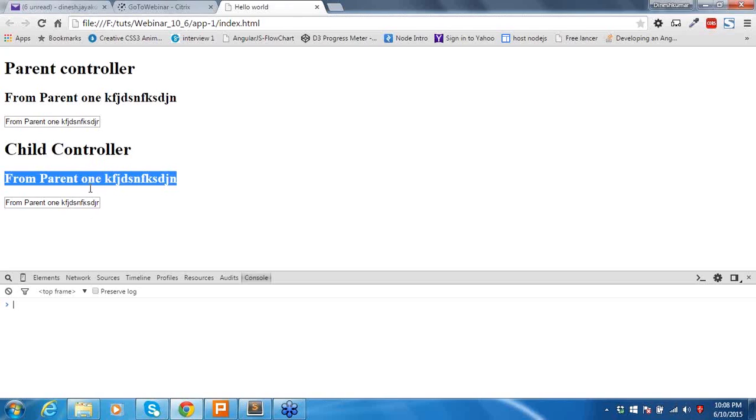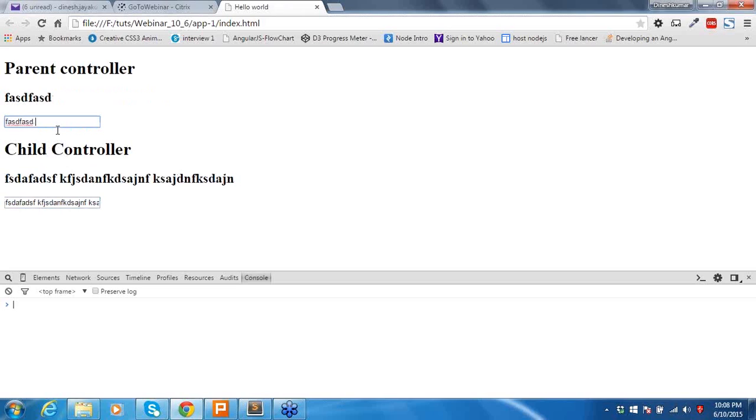This child controller is accessing your parent controller scope, but we can use overwriting also in the application. For example, if I want to overwrite the data, it will be overwritten only in the child controller, not in the parent. We are just overwriting the parent controller scope in the child controller. Okay, so now what happened? Already this child controller has some data. That's why this is not getting affected.